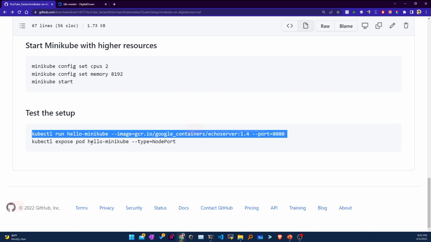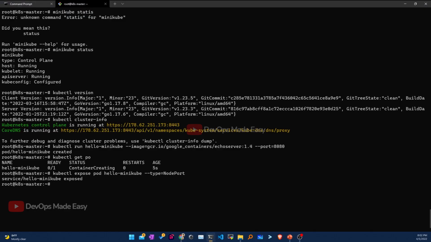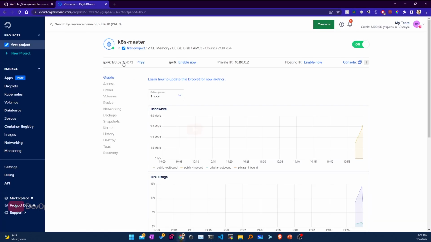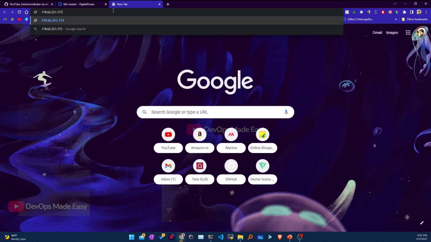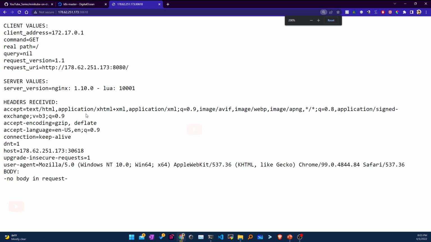So let's also expose it using the node port. Using kubectl expose pod, the name of the pod, and the type of the service, which is a NodePort service. Now let's see both with kubectl get po and svc to get the status of the pod and service. So the Minikube service is exposed as a NodePort on port 30618. So I'm going to take the DigitalOcean VM's IP. So this is the IP, and then let's enter the port number, which is basically 30618. If you see, I have the response coming from the pod.